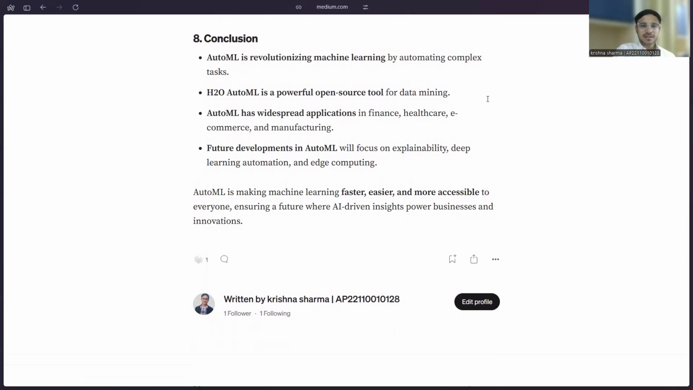So, coming to the conclusion, AutoML is changing machine learning by making it faster, easier, and more accessible. We explored what AutoML is and how it works, the most popular tools we discussed earlier, and we also saw a coding example which compares traditional ML and H2O AutoML. Now, its role in data mining is huge, and it will continue to grow in the future.